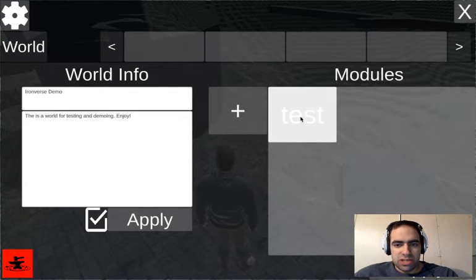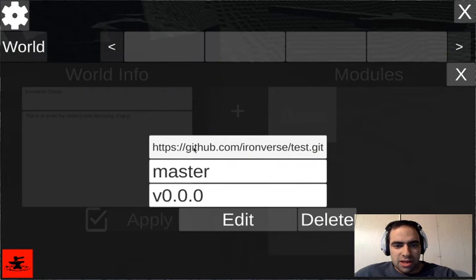I have a test module attached. If I click on it, I'll be able to edit. So this is the Git repository for the module. This is where the source code is. If you go on github.com, you'll be able to create your own repository if you wanted to, and then write some code, and that's basically how you create a module. It doesn't have to be through github.com. You can use Bitbucket or anybody, just as long as you have the URL for cloning the repository.